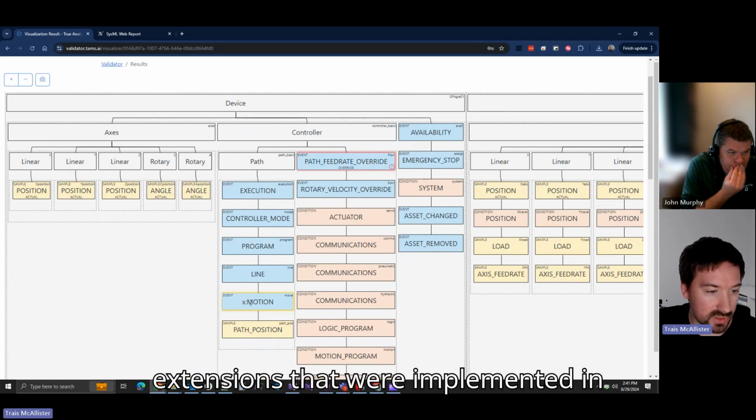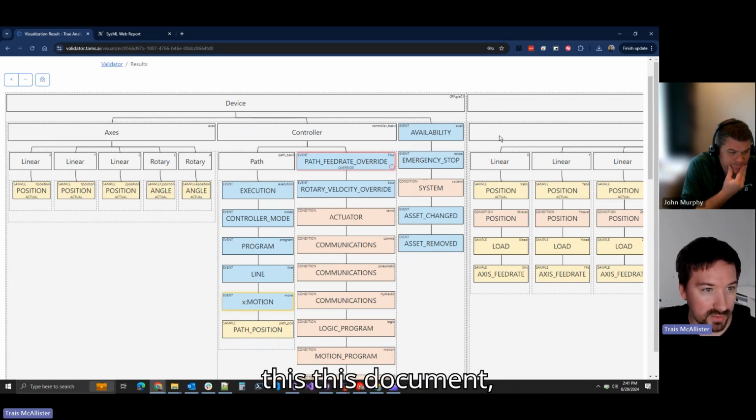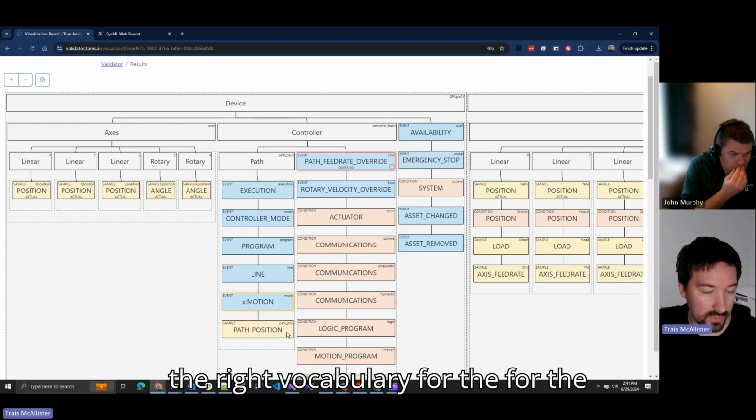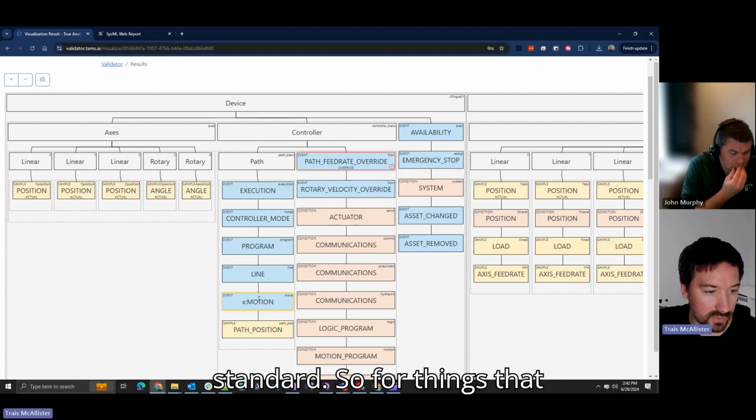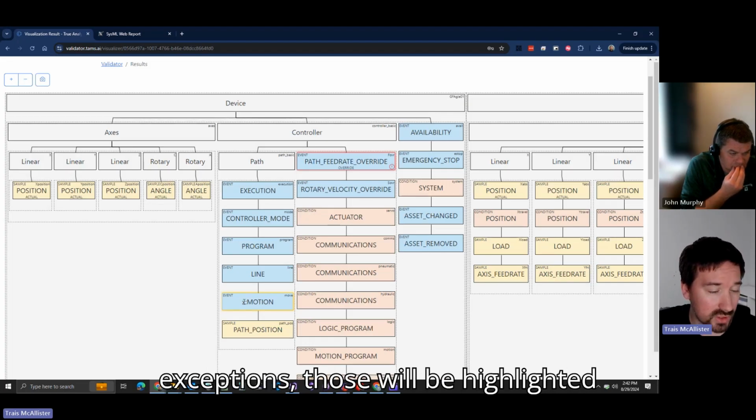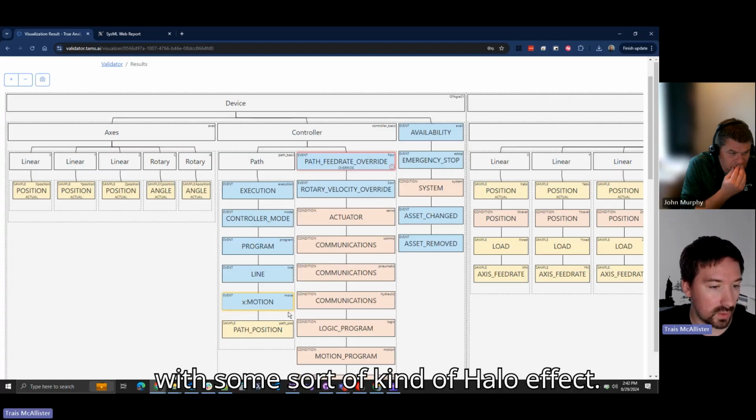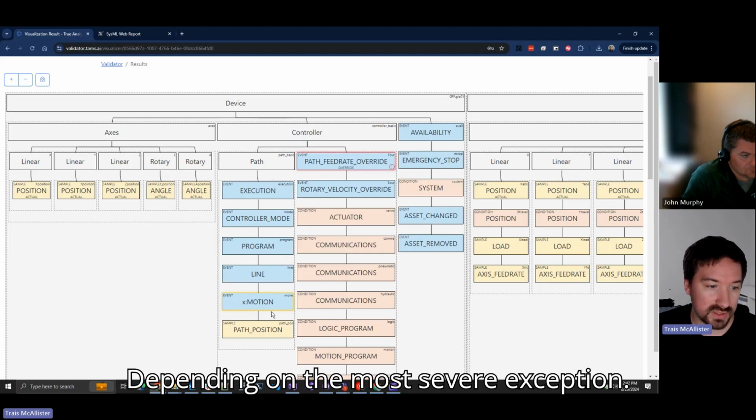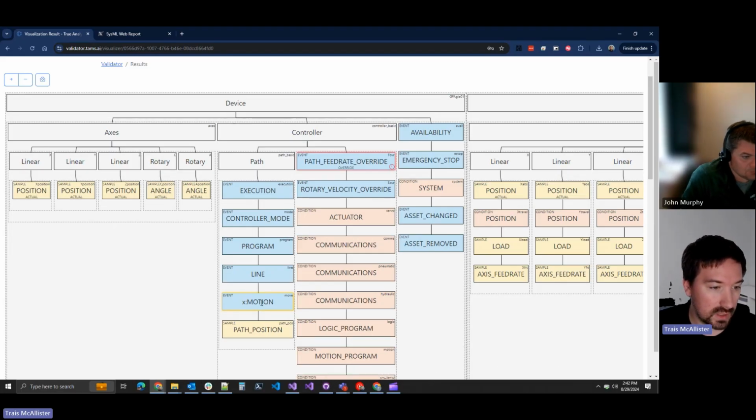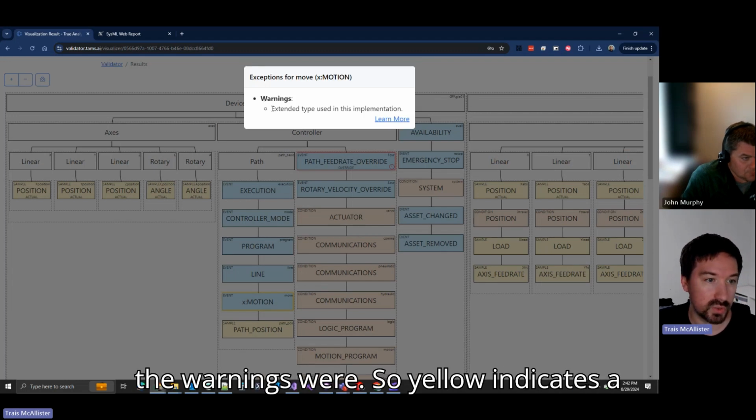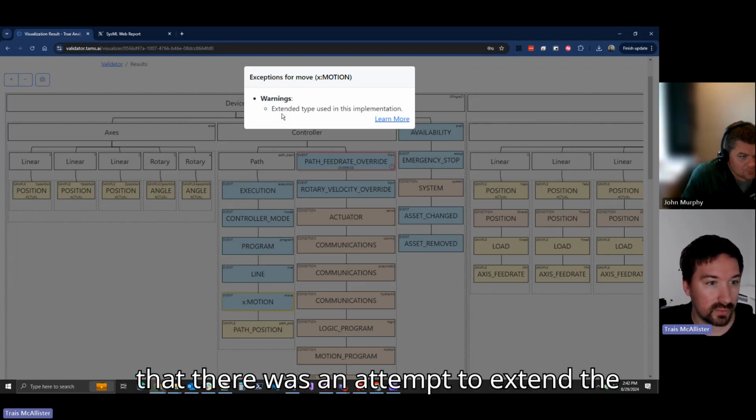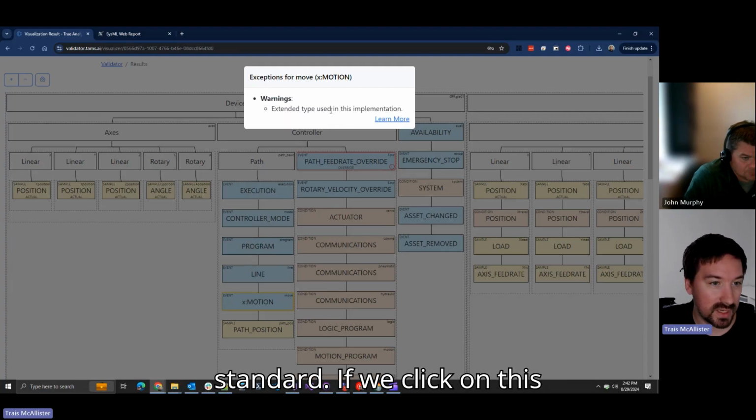You'll see here, like there's certain extensions that were implemented in this document. So not everything's going to be the right vocabulary for the standard. So for things that have exceptions, like validation exceptions, those will be highlighted with some sort of kind of halo effect, depending on the most severe exception. So in this case, we have a yellow halo. If we click on this, we can review what the warnings were. So yellow indicates a warning, and in this case, it indicates that there was an attempt to extend the standard.